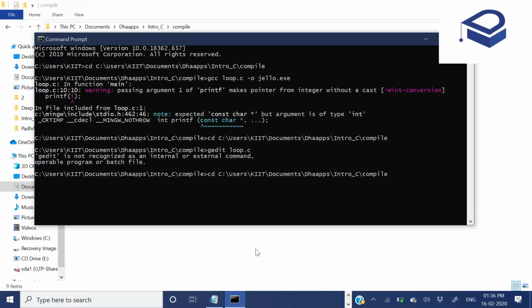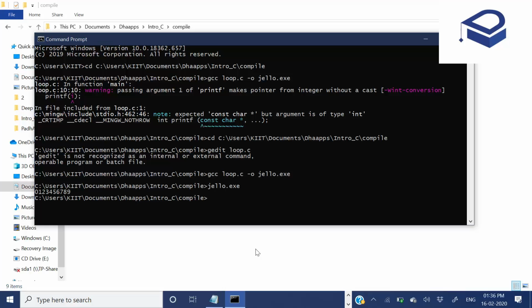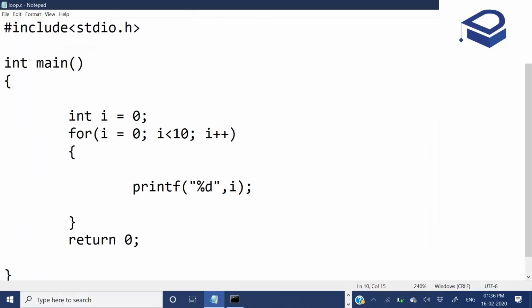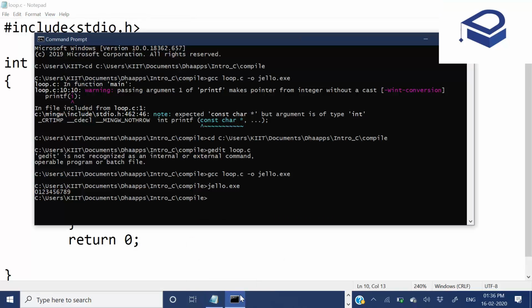So jello.exe. So 0, 1, 2, 3, 4, 5, 6, 7, 8, 9. This is the output because I did not put the so-called \n. Now if I run it, let me see what I get.